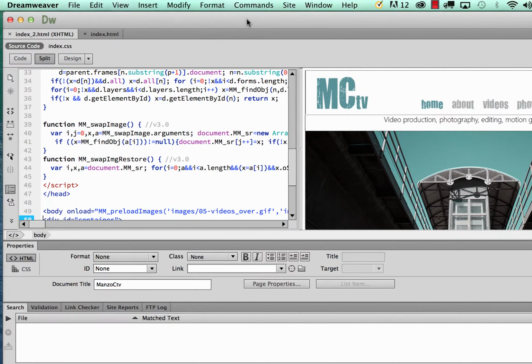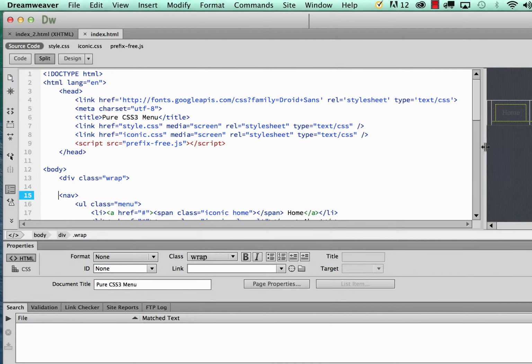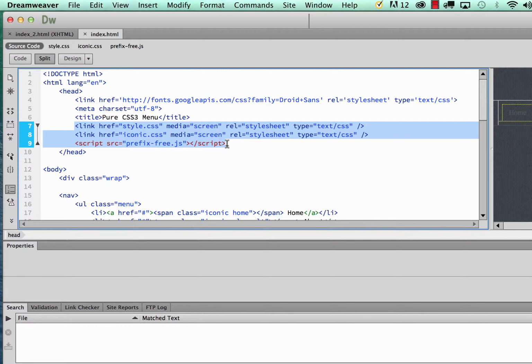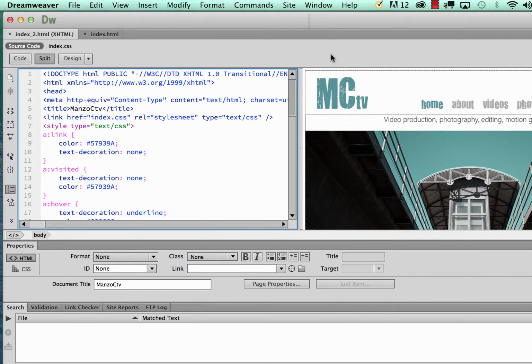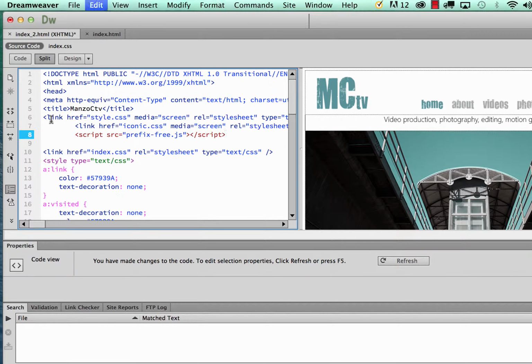Next thing, we are going to go to the index page, and we are going to copy from this part to this part, right below the title tag. Copy it, come to index 2, go right below the title, and simply paste the code in and save the file.